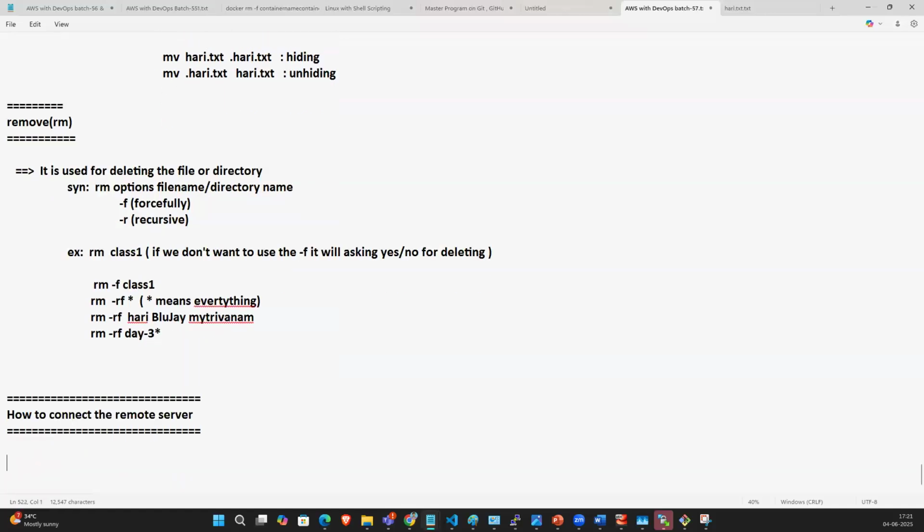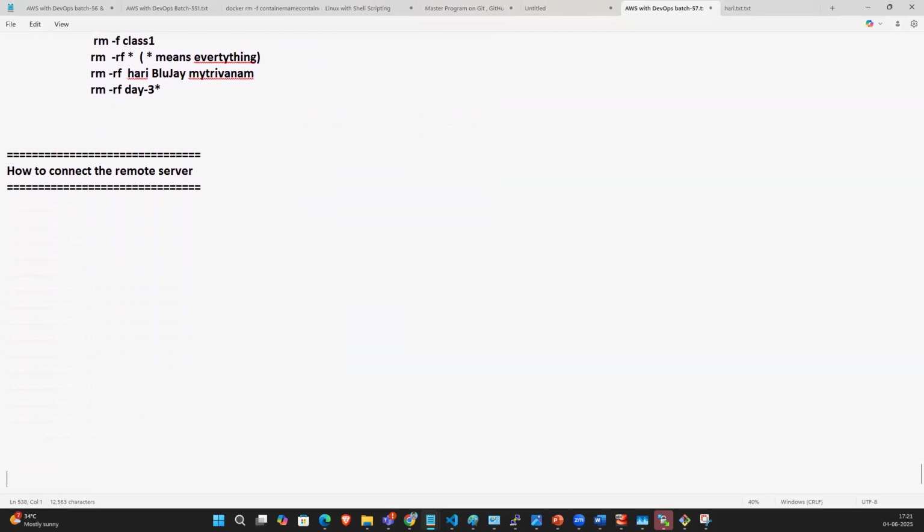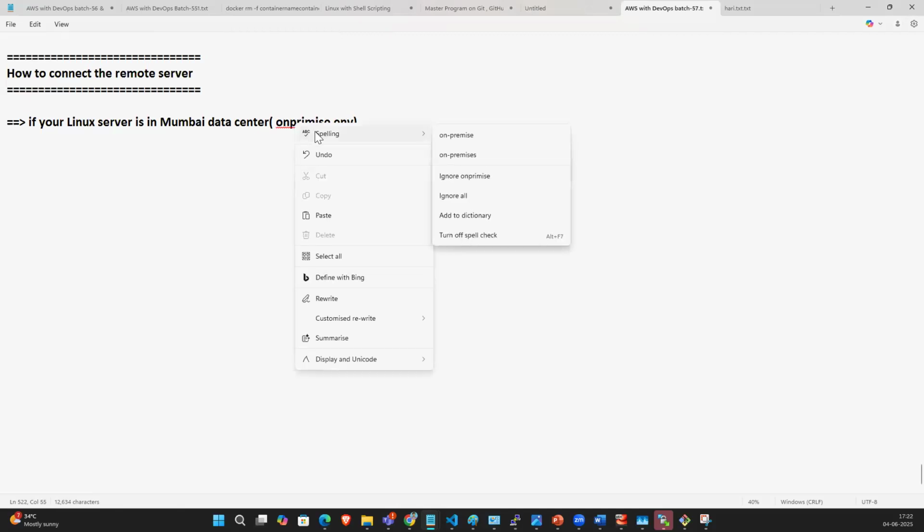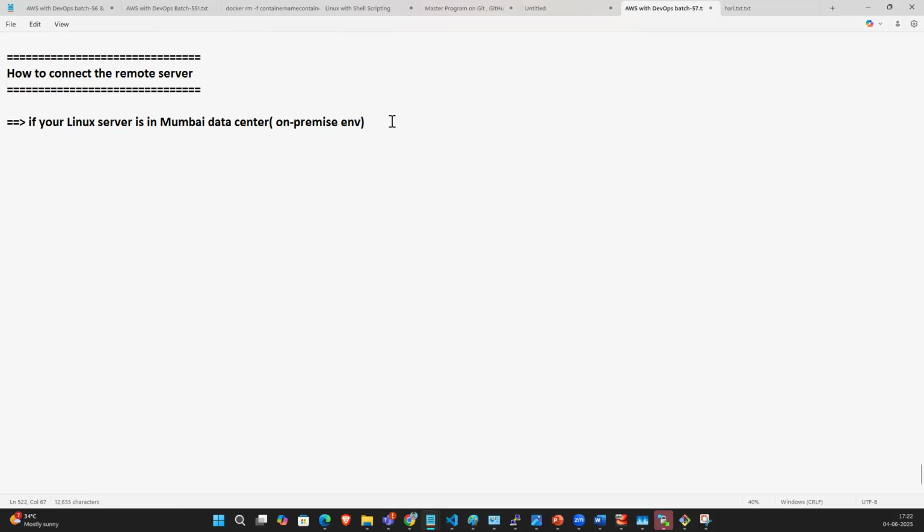So for example, if your Linux server is in the Mumbai data center, the Mumbai data center is nothing but an on premise environment. On premise environment. Right.